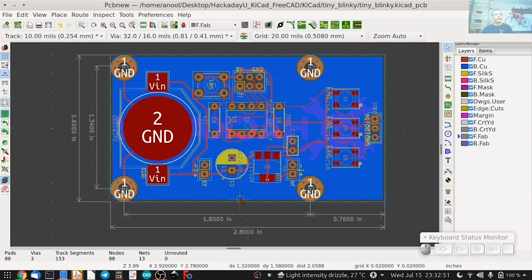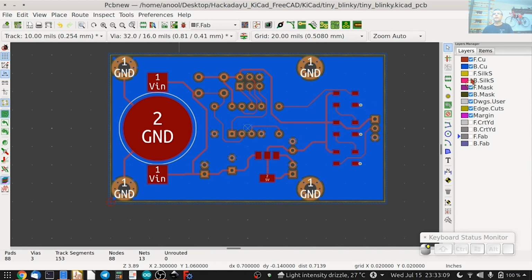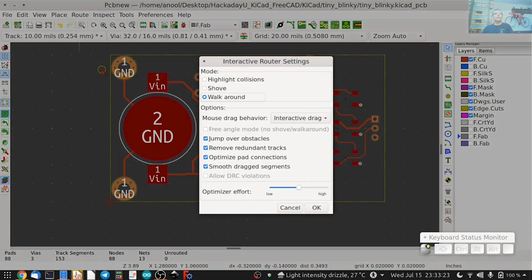Let's look at interactive routing. Let's turn off the layers that we don't need. We can hide the fabricate layers, we can hide the courtyards, we can hide the silk layers, and we can also probably hide the bottom layer. Interactive router settings are accessed from this toolbar icon here, and there are three modes.